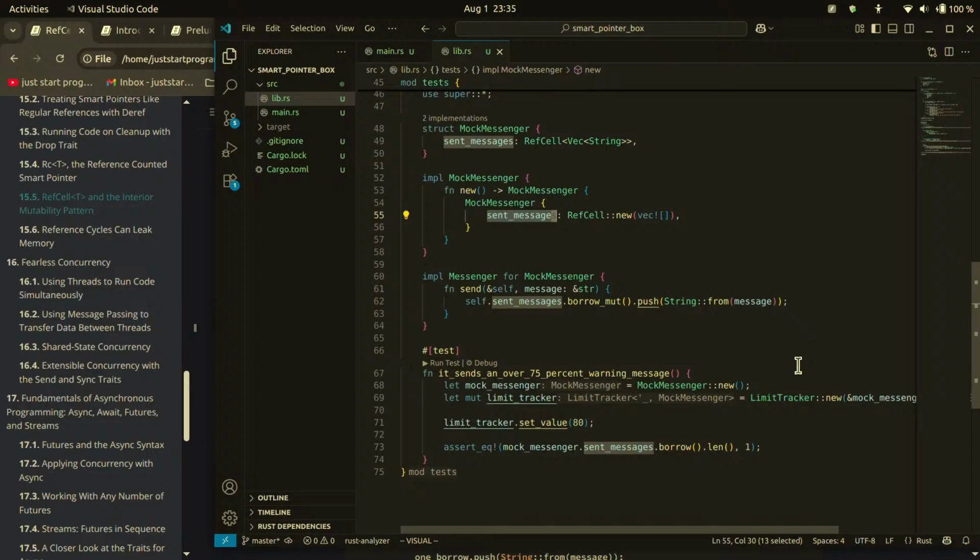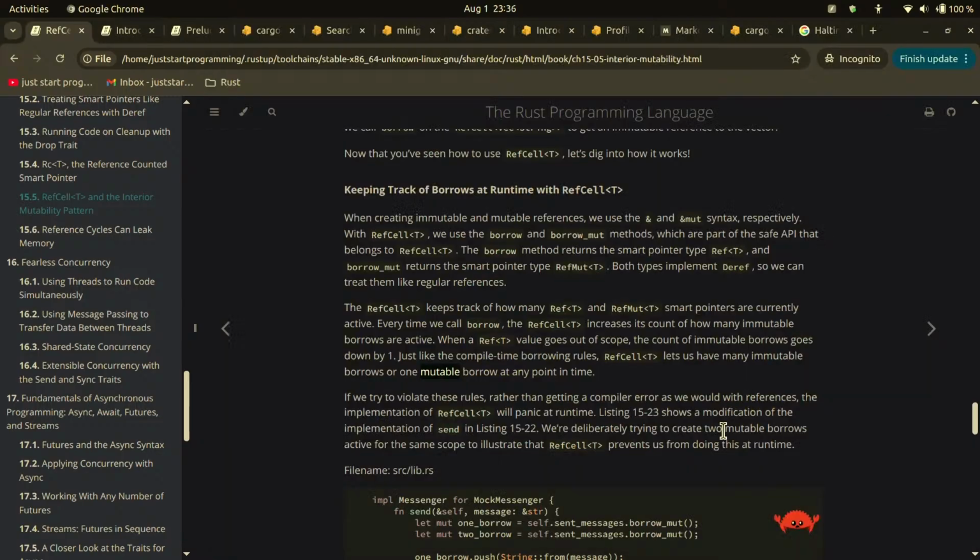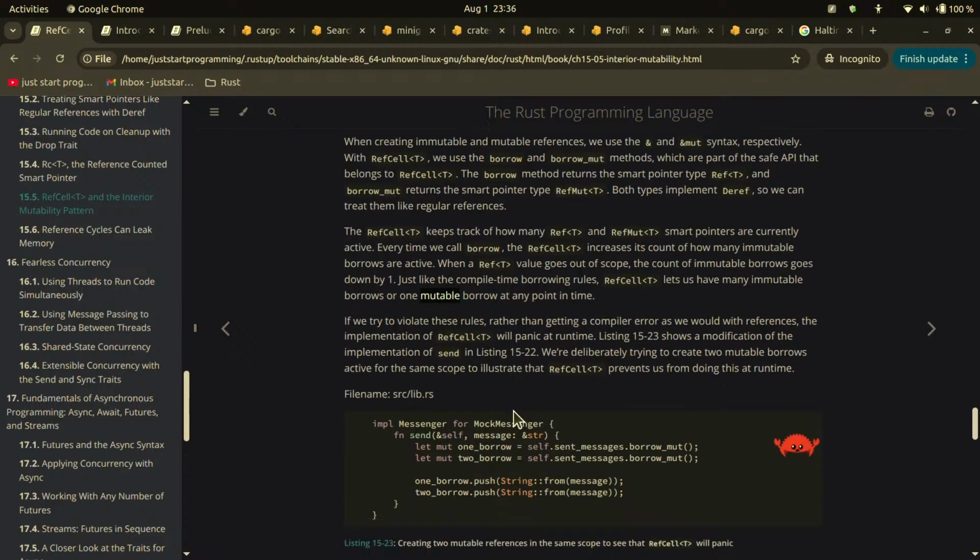But here, why is it sent messages borrow? Because mock messenger is, no, mock messenger is immutable. Borrow, okay. Let's read further. Maybe we'll get more clarity in the next one.